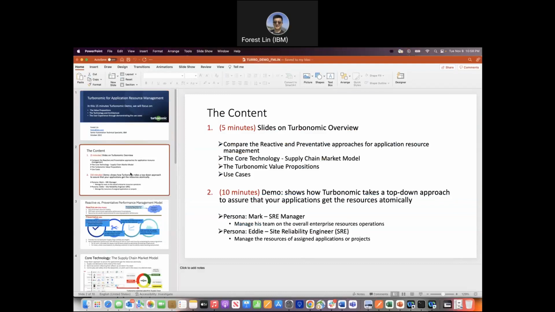We will compare the reactive and proactive approaches for application resource management. We will go through the core technology, the supply chain market model. We will introduce the Turbonomic value propositions and the demo use cases.